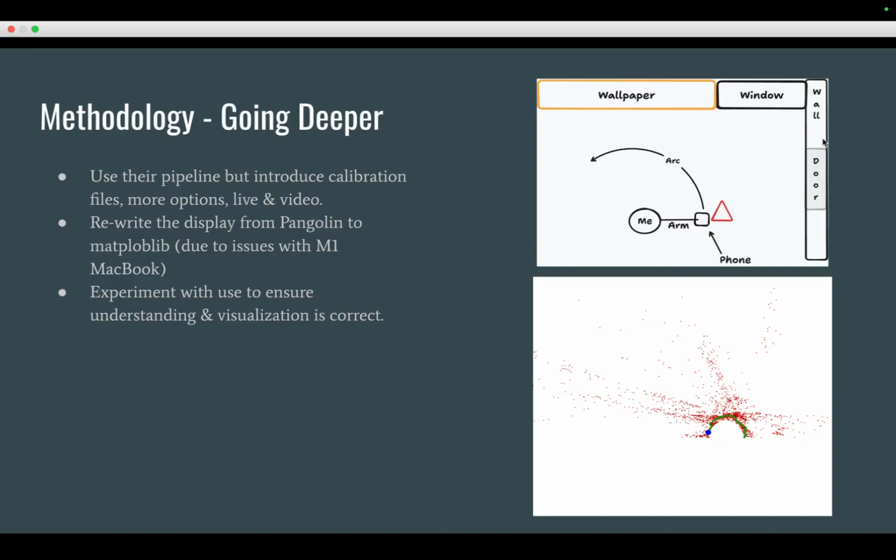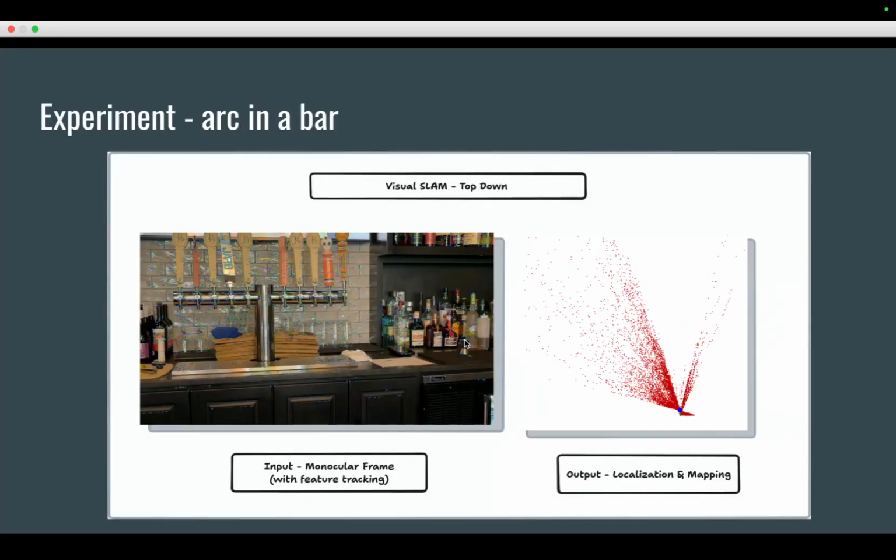This is a small idea of the features that it would have seen, and the point cloud that it generated underneath. The green line is the trajectory, with the blue being where the camera was at the end. I was really happy to see that the direction of the arc did match up. The point cloud did make sense with what I was seeing in the live video, and that helped make me more assured. Another experiment I did was in a bar.